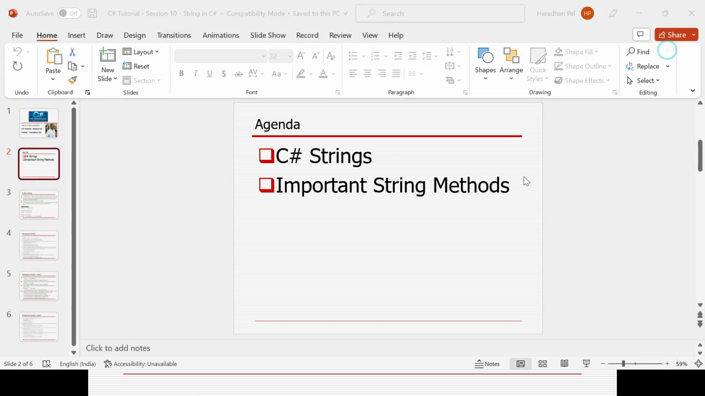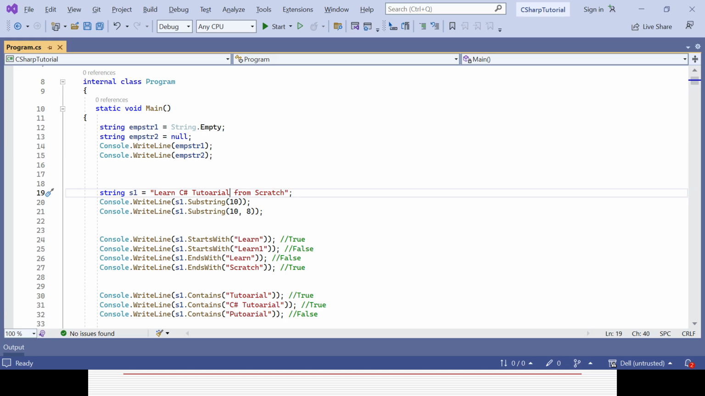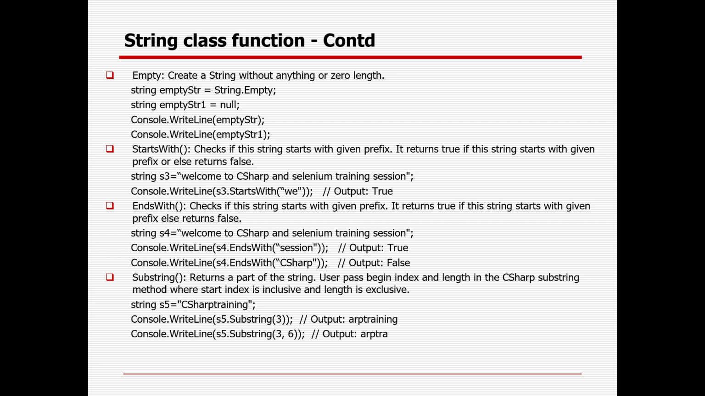So you can give either the starting index, because length is optional, or you can define both the start index and the length, so that it will start at the start index and give you that particular length of value for the Substring method.